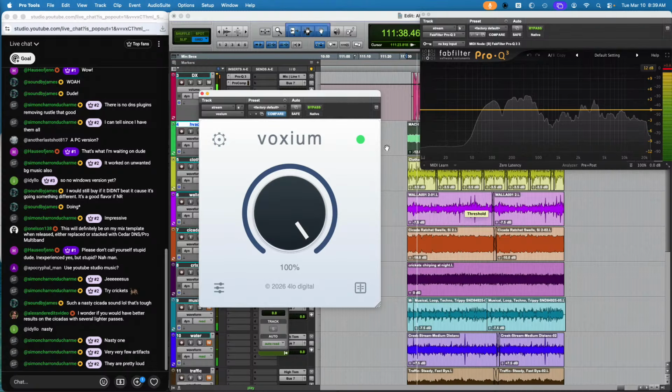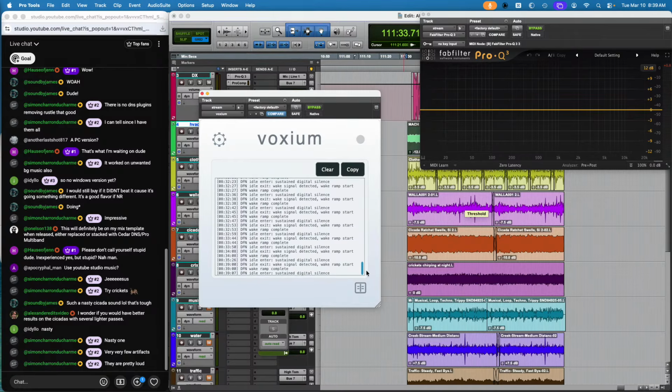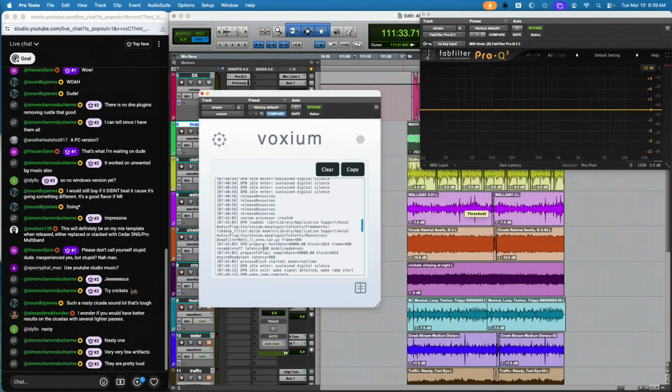Voxium is real-time, so it's slow. It's meant to be slow. It just verifies that it's receiving signal. This is an input level. So even though I hit play and it was silent, it's because we're reducing the noise. But if you click this, you can actually get logs, which can help you troubleshoot. It can help me troubleshoot. You can see there's a bunch of idle, wake, and ramp and stuff like that.